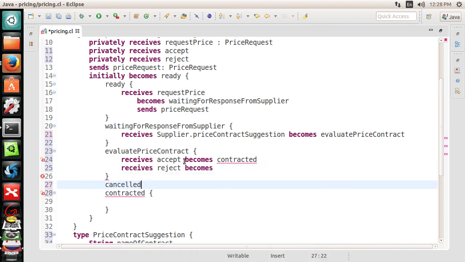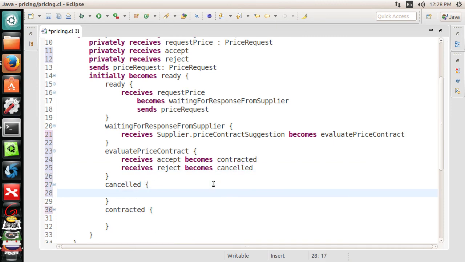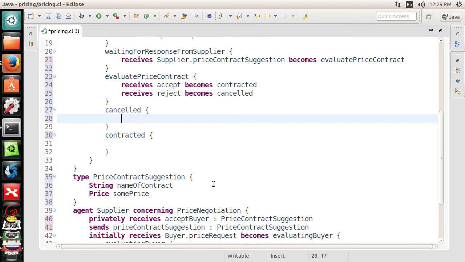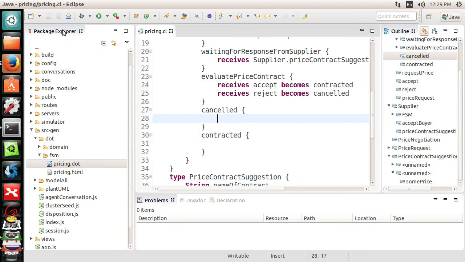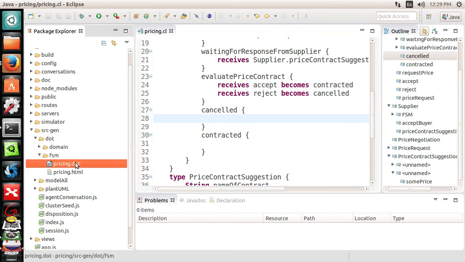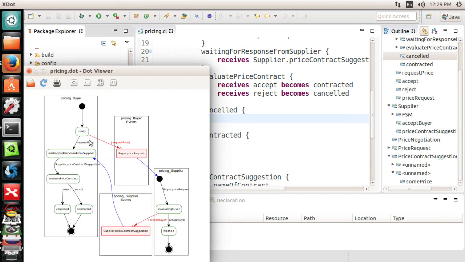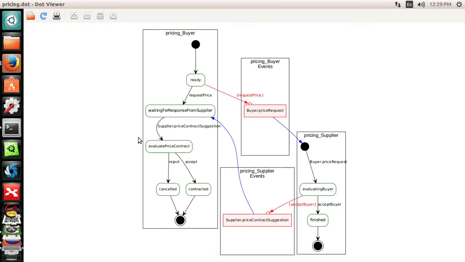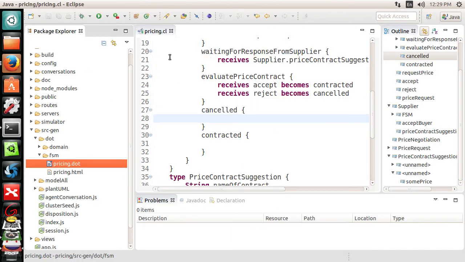Now, notice that this could have taken many iterations with running in front of the domain expert. But in this case, I'll just fast forward a little bit. Now, perhaps we want to go back and look at the diagram and study the diagram. And perhaps we see here that there is nothing being sent out from the evaluate price contract when we go to contracted and canceled. And we may detect already at the diagram level that something is missing. And we can do another iteration.